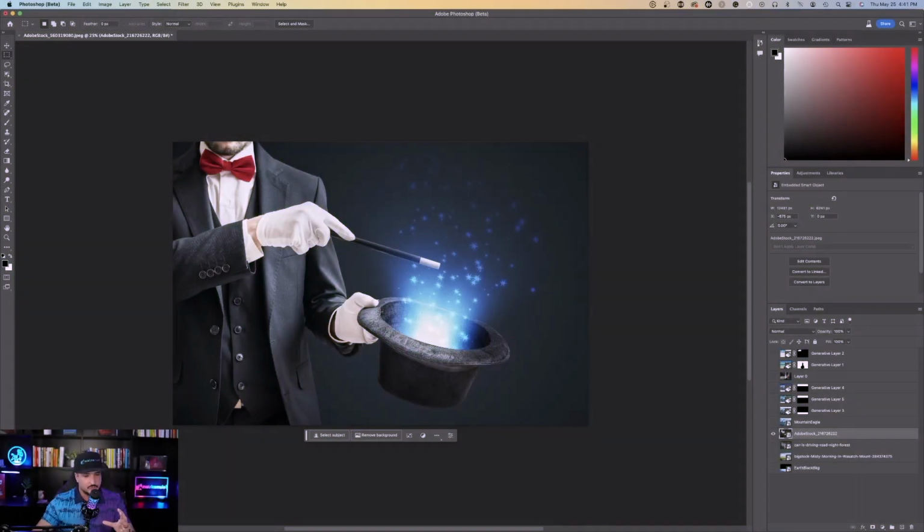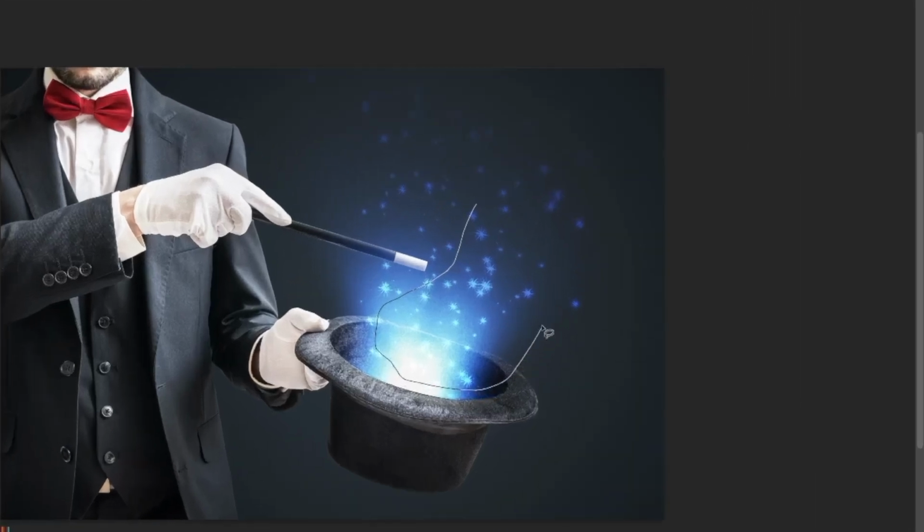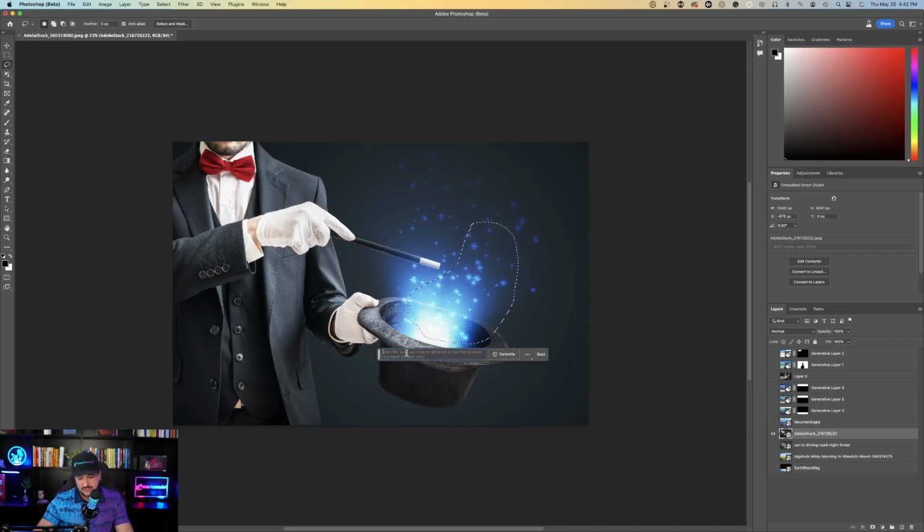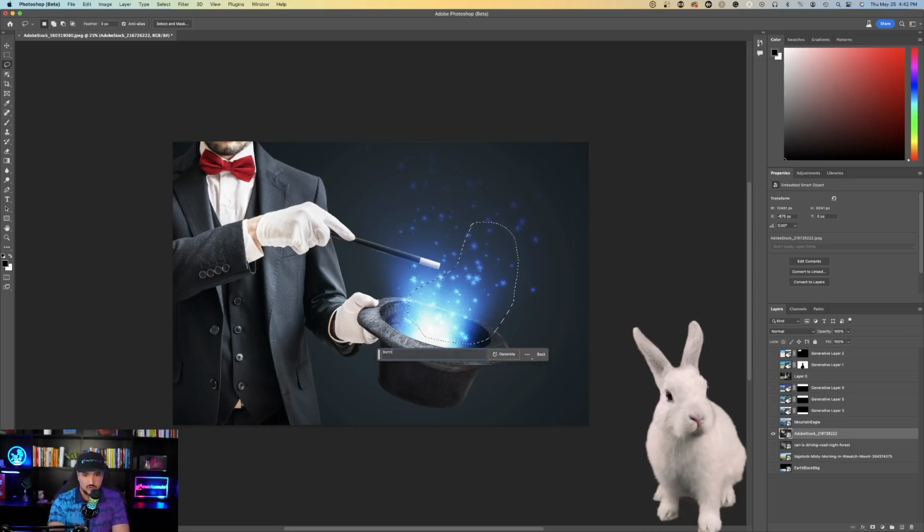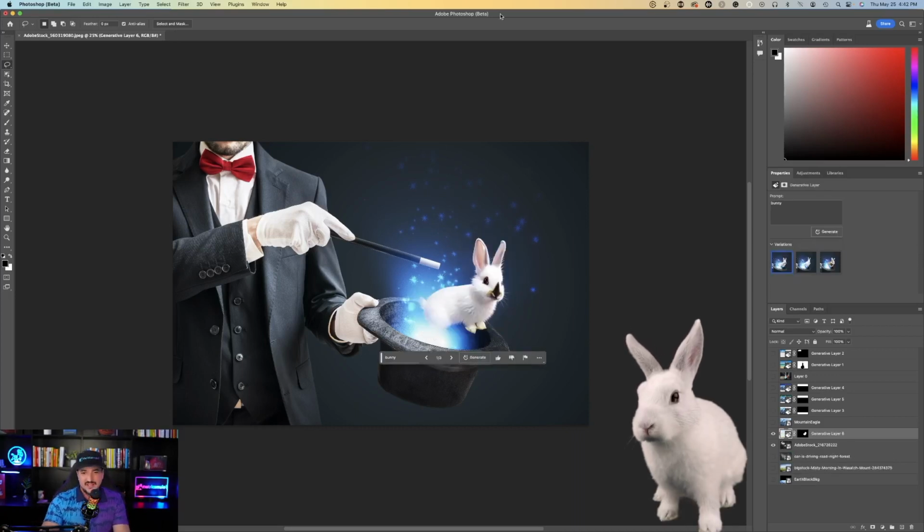Okay, so then the next thing we'll do is add an item within this magician's hat. So I'm gonna take this lasso tool, and I'm just gonna draw around and inside the hat. And what usually comes out of a magician's hat? Let's go ahead and type in the word bunny and see what happens. Okay, and voila, there appears a bunny out of the magician's hat.